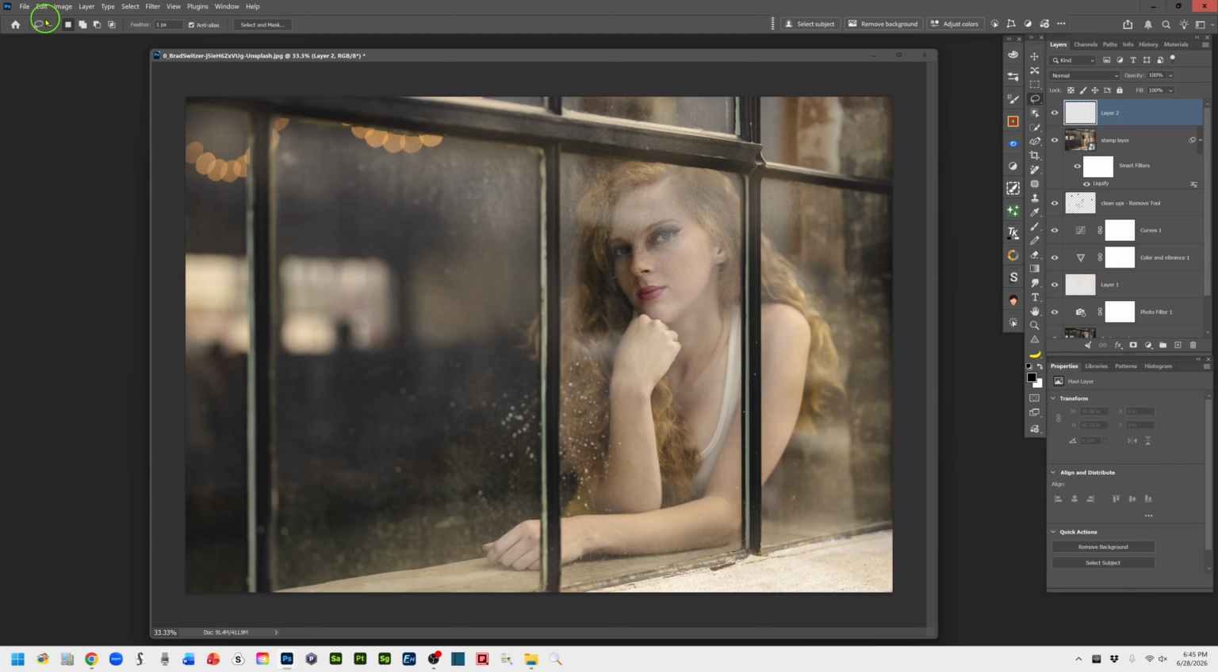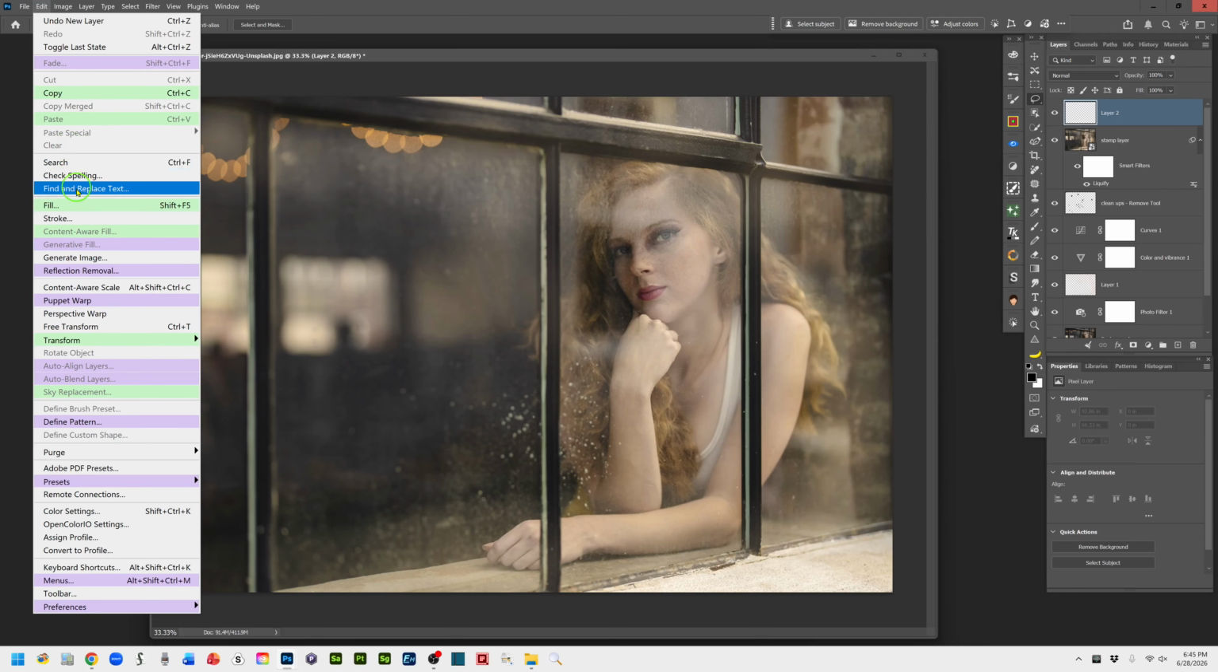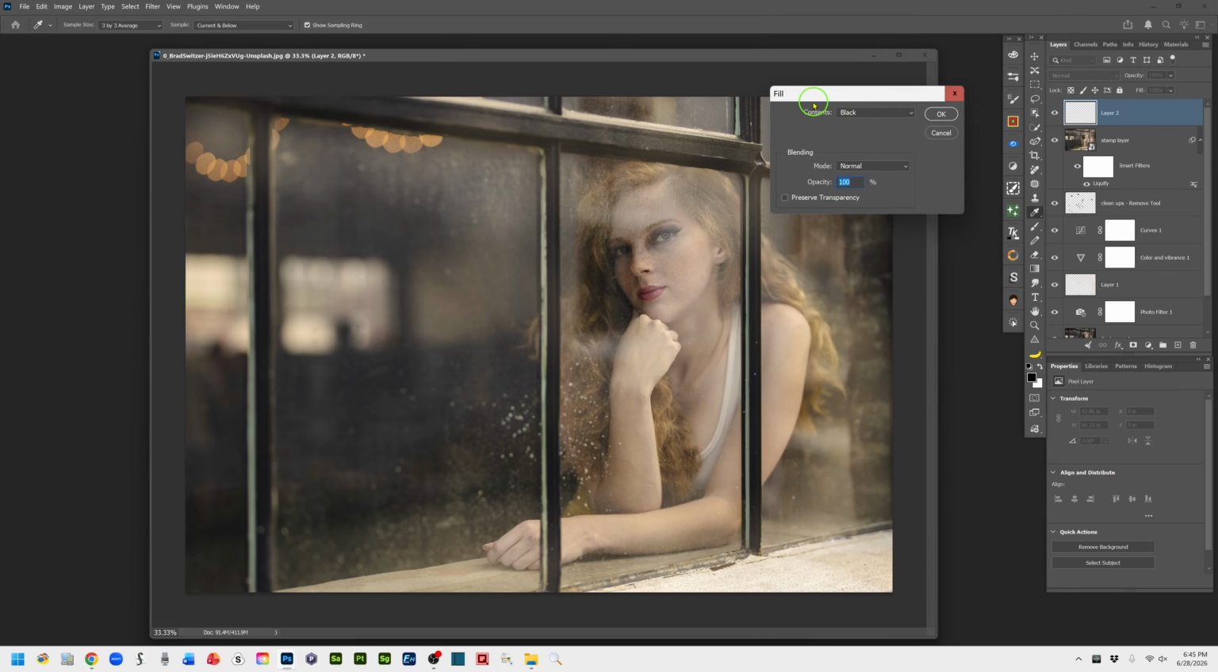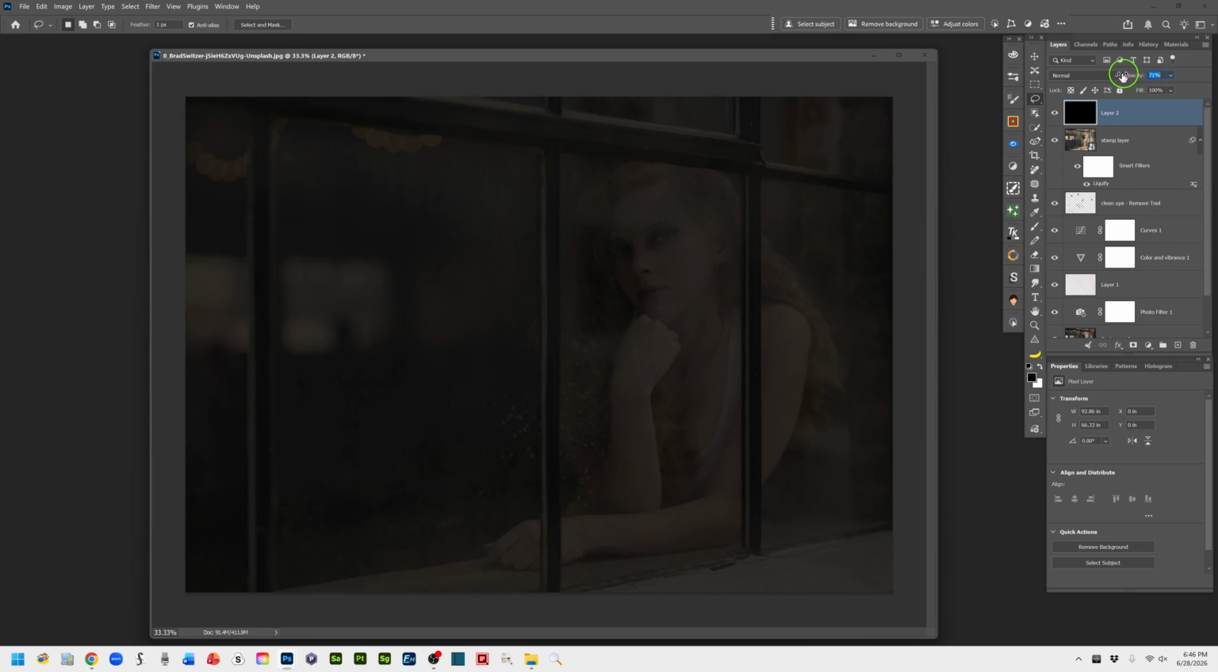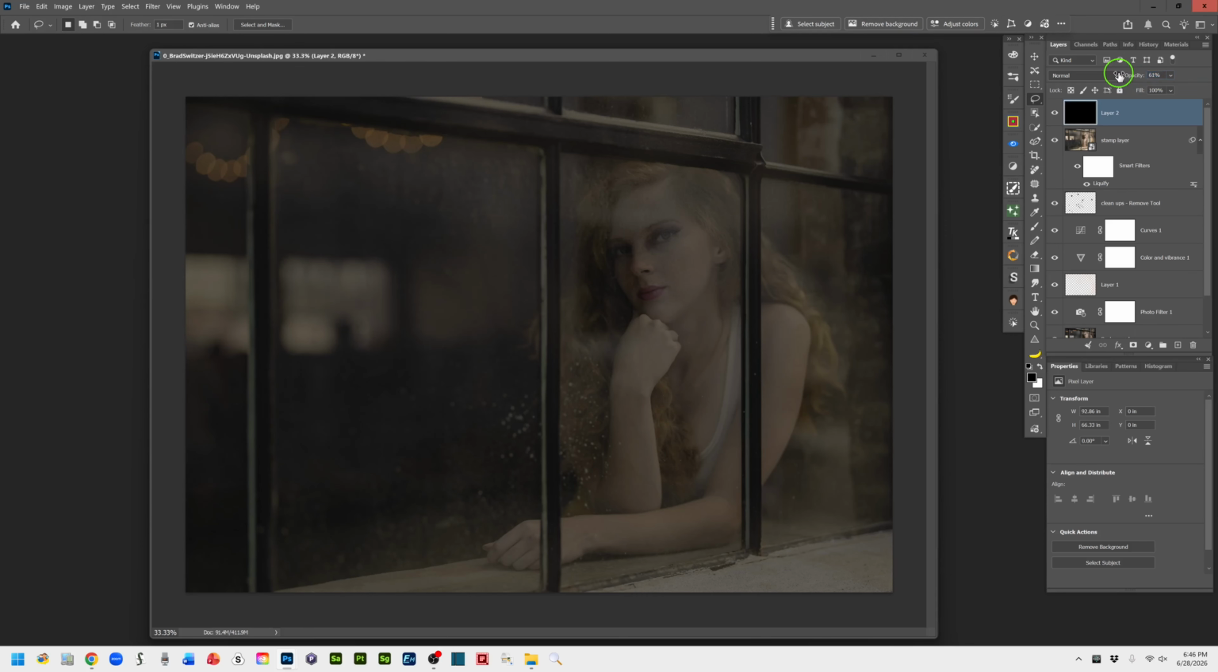And I want to fill this with black. So go to the top of the interface to Edit at the upper left, come down to Fill, get the Fill dialog. I want to fill it with black, click OK. And now that's completely hidden, okay? Now what I want to do is lower the layer opacity a little bit so I can see what's going on here. Okay, and now what I want to do is add a lens flare over in this area.